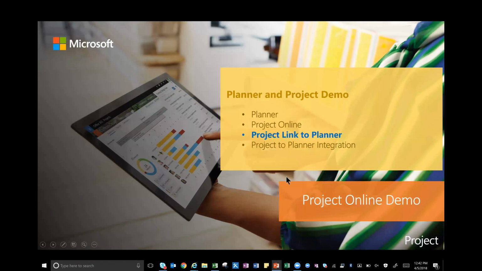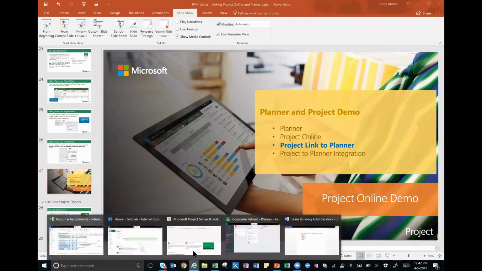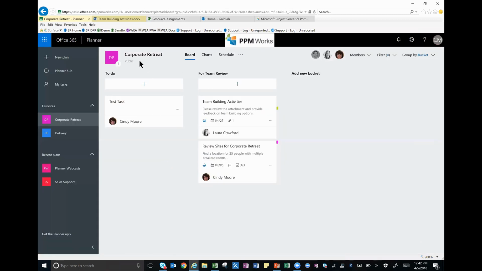So that was quick, right? Let's jump back into the demo, and this will be the last time that we go into the demo. We're going to look at how to create a link from Project to Planner. So just as a quick review, we're going to work with our corporate retreat plan. All right, so we've got that one set up already.